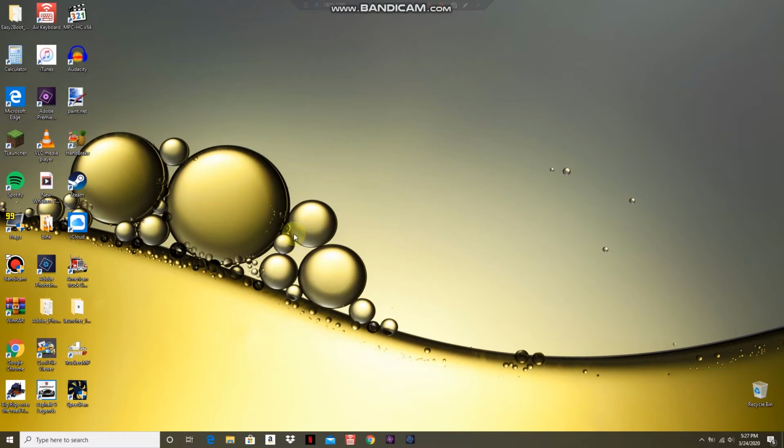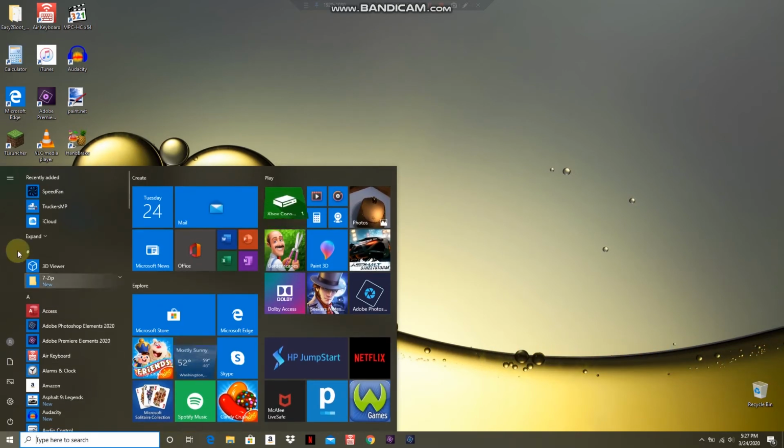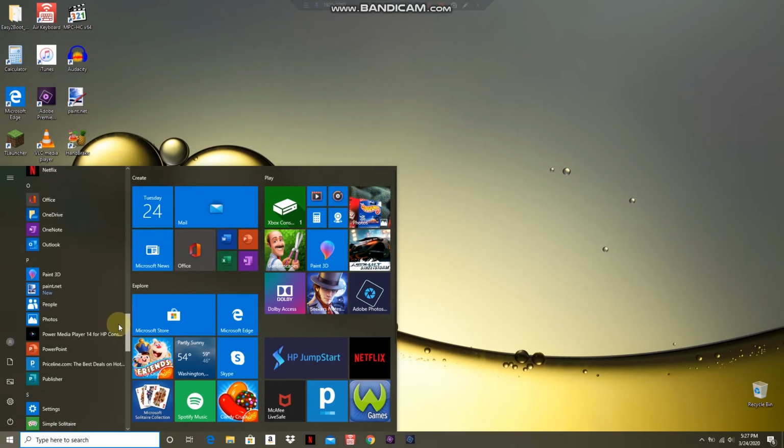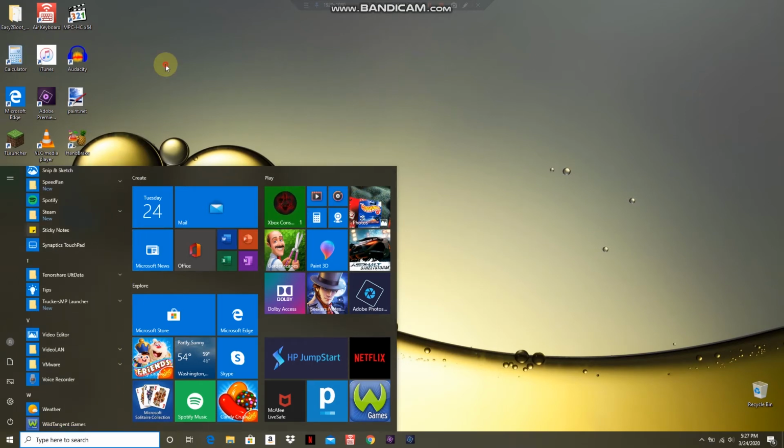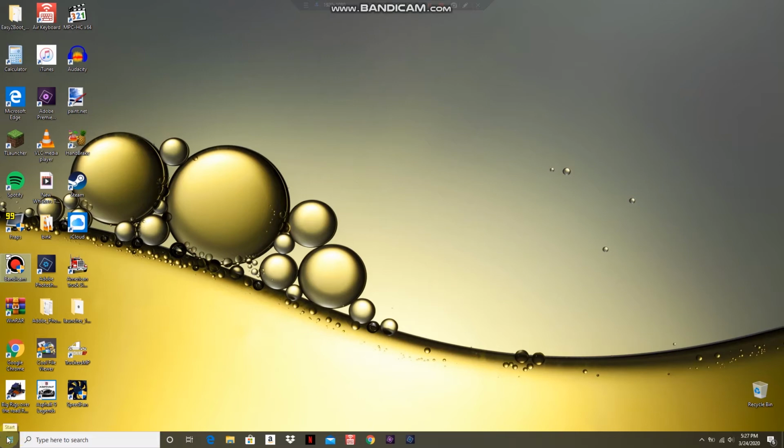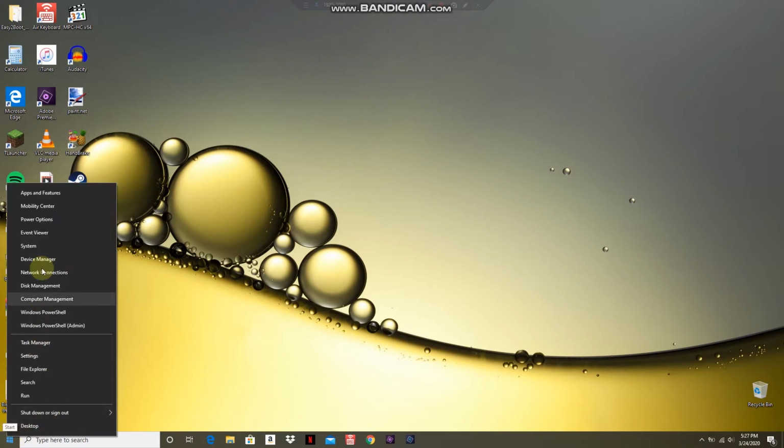The first tip is going to be a hidden Start menu that you can find on your Windows 10. Now you know there's this Start menu right here that if you click will show all of your programs, and you can actually run different programs from here as well. But did you know if you right-click on the Start menu, you actually get this little hidden Start menu that has other programs you cannot access from the normal one.